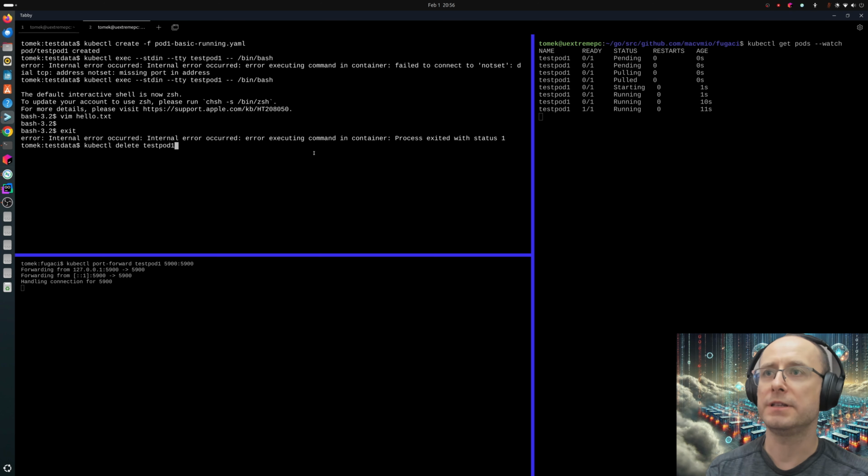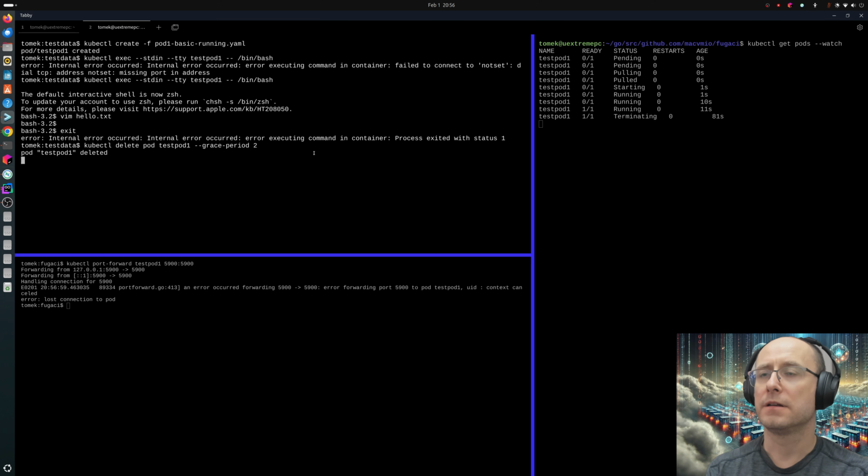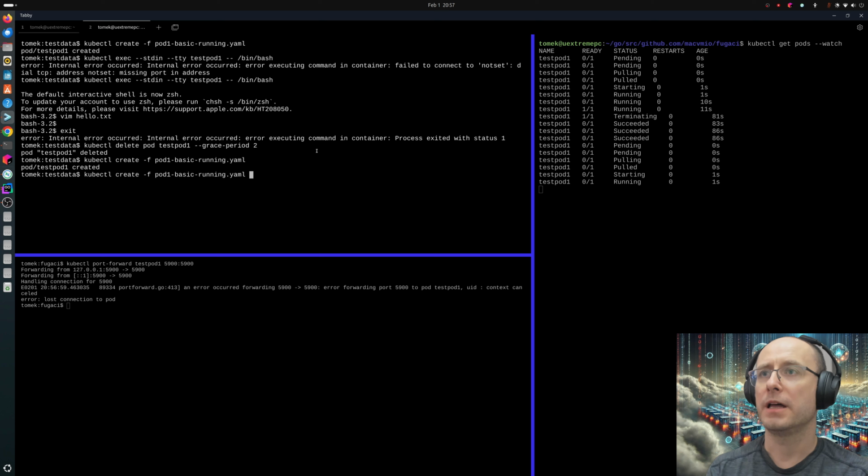So now we can just delete this pod. We add the grace period so Kubernetes recognizes quicker that the pod is fully deleted. We don't want to keep it available. And then we recreate it and see if the actual file is there. Because the VM is ephemeral, the file should not be there.